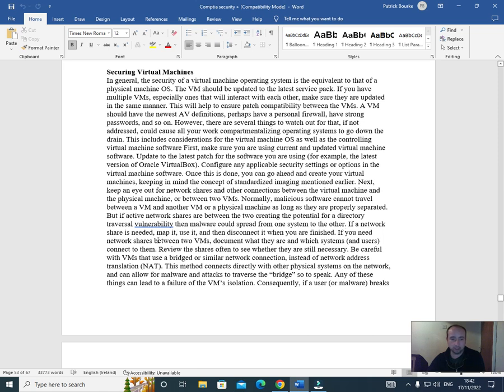If a network share is needed, map it, use it, and then disconnect when you're finished. If you need network shares between two VMs, document what they are and which systems and users connect to them. Review the shares often to see whether they are still necessary. Be careful with VMs that use a bridged or similar network connection instead of network address translation (NAT). This method connects directly with other physical systems on the network and can allow for malware and attacks to traverse the bridge, so to speak.